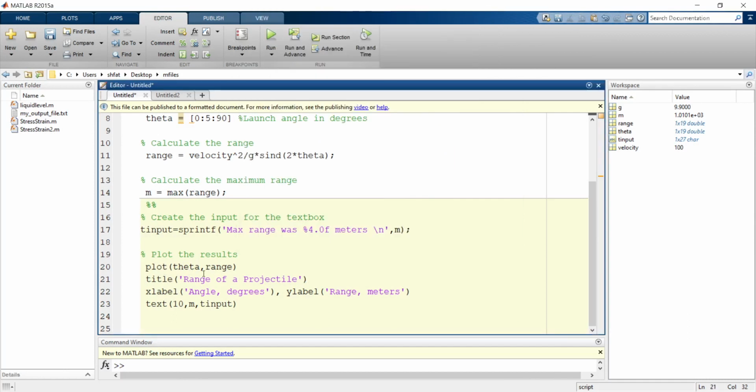So we make the plot as usual, using the plot function and then inserting the title and X and Y labels. This one is the text. The text will be inserted at 10. This 10 is like a coordinate, 10, T input.